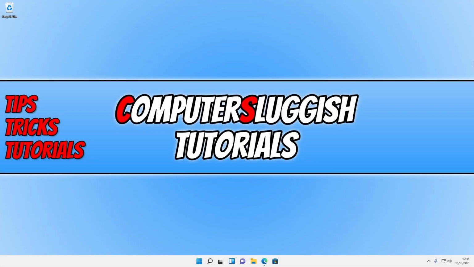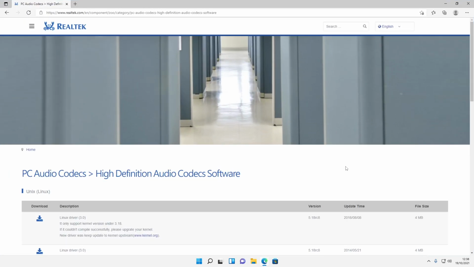In today's video, I'll be showing you how to install the Realtek audio drivers in Windows 11. So the first thing you need to do is click on the link that's in the description below and you will end up on a page that looks like this.